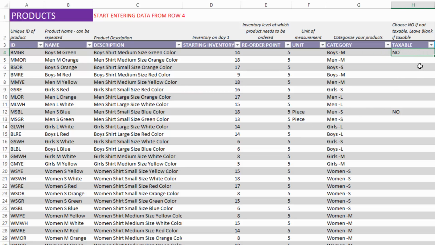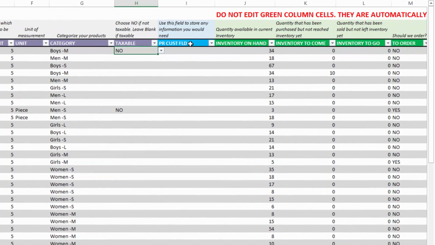And then we have taxable. By default all the products will be taxable, but for certain products, if you don't want them to be taxed, then you could enter no. And this is a product level tax assignment. We will also see later how we can control the tax for each order. But this is a product level. If you want to exclude certain products from taxes, then enter no to those products.